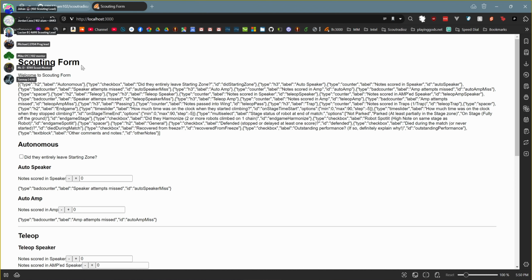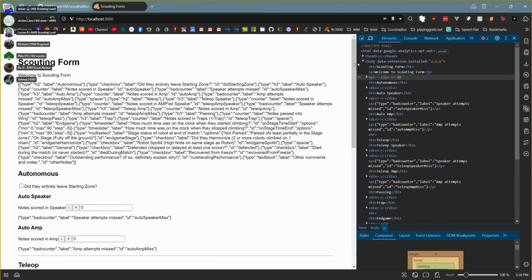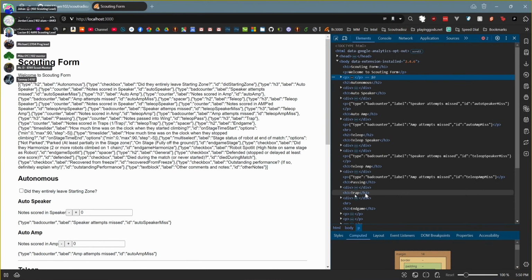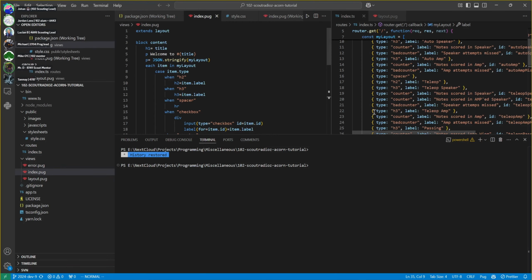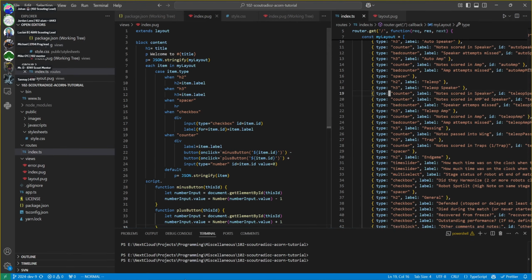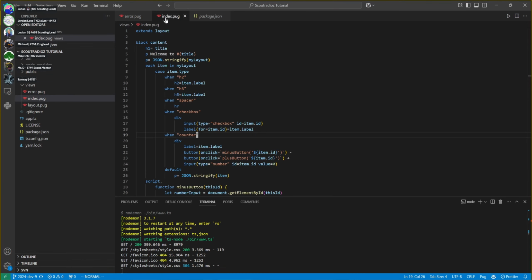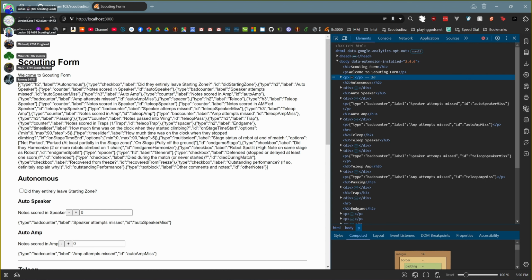Cool. So let's take a look at the HTML. We right click. It might be under developer tools, but basically inspect element or inspect to open this up, and we'll see a bunch of HTML. This index.pug generated this scouting form. Here, let me close my other browser so it's easier.